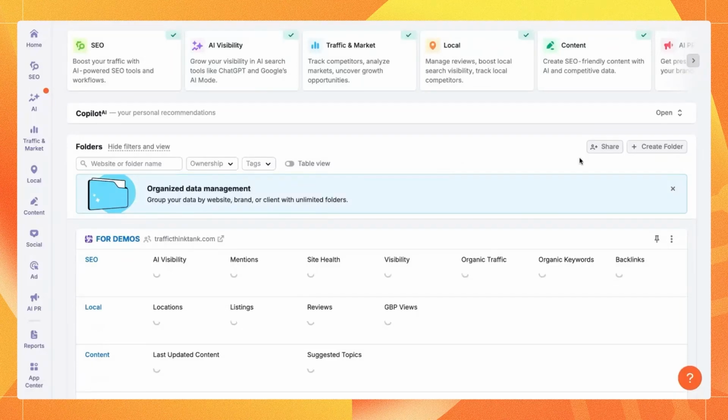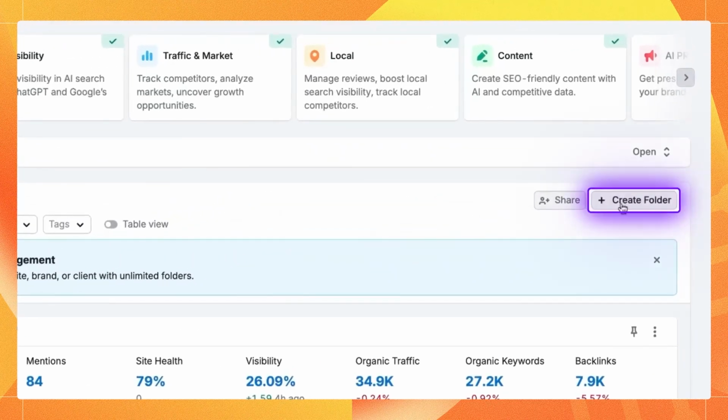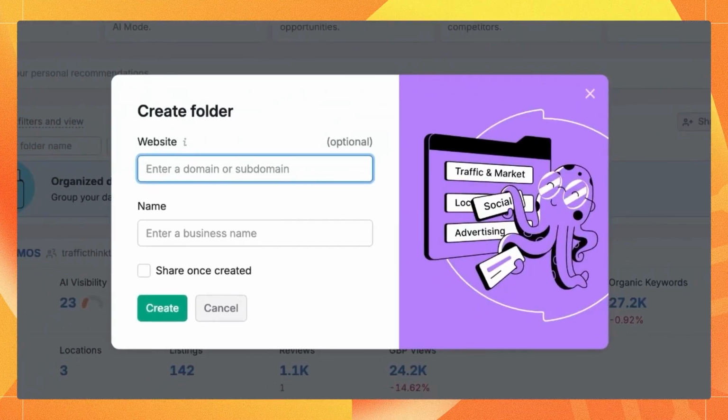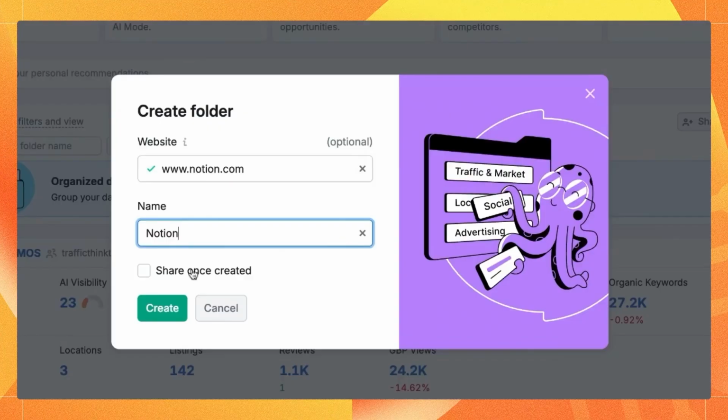Here you can see we have a lot of different folders. You might have a lot less or even more than me in your account. But what you want to do is first you want to create a folder for the domain that you are looking to use for this exercise and to figure out AI visibility. So in this case, we're going to use Notion as an example. I'm going to enter here Notion.